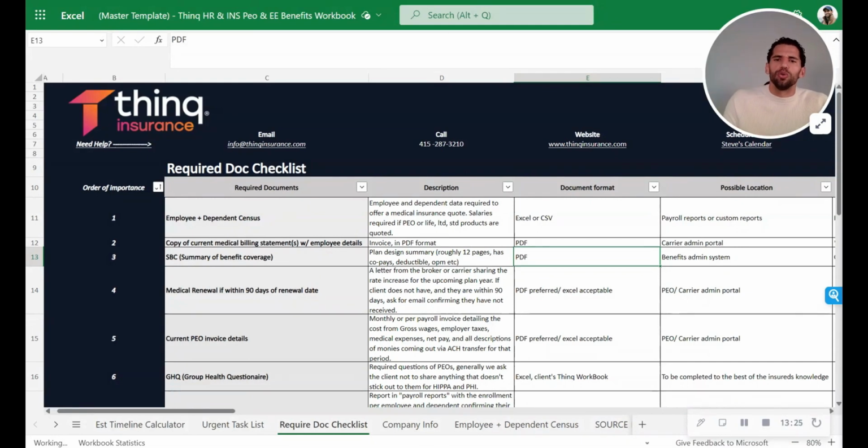Okay, so medical renewal. If you're within 90 days of the renewal date, so in this scenario that we went through, January 1st, the PEO is going to want to know, hey, have you gotten your renewal yet? The carrier has to release it by 60 days. So certainly if you're in that 60-day window, they're going to ask for it, and the format that they want it is PDF.